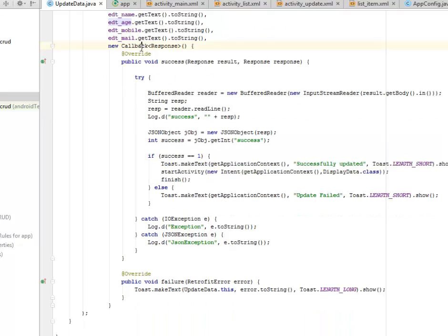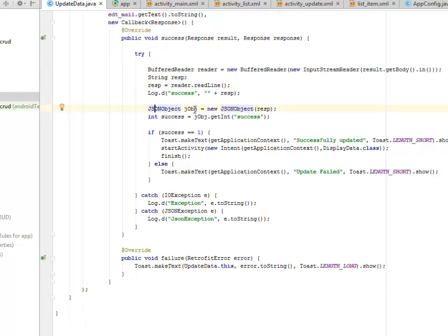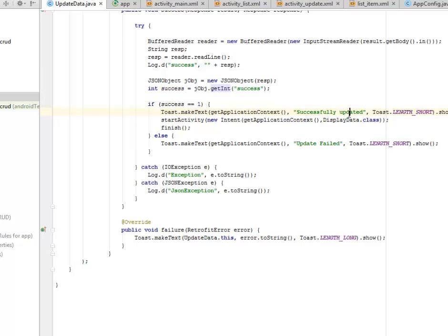data gotten. You have the callback response also on success. The same thing is going to happen. It's going to call the buffer reader, going to read new line, each line of it. The JSON object will be instantiated, called the JOBJ object, get the integer if success. So if success, it's going to log to cart successfully updated, and the intent is going to start an activity or new intent whereby it's going to display the data. So if it gets updated, an intent will be called immediately to actually display the new updated data. That's just what this is doing.